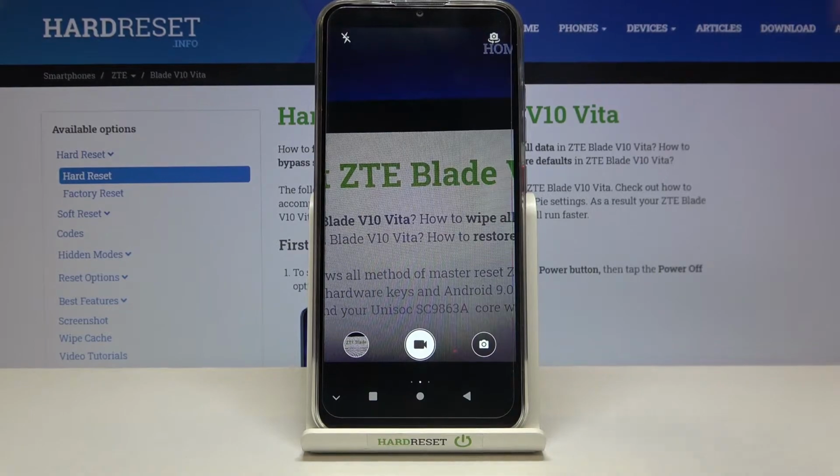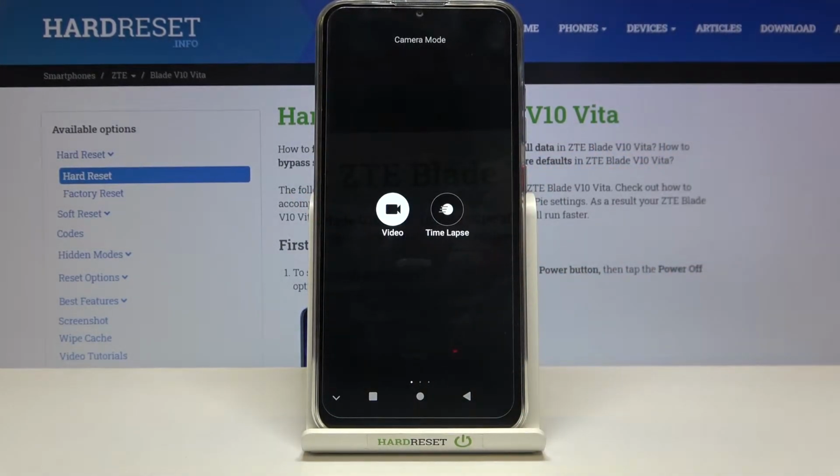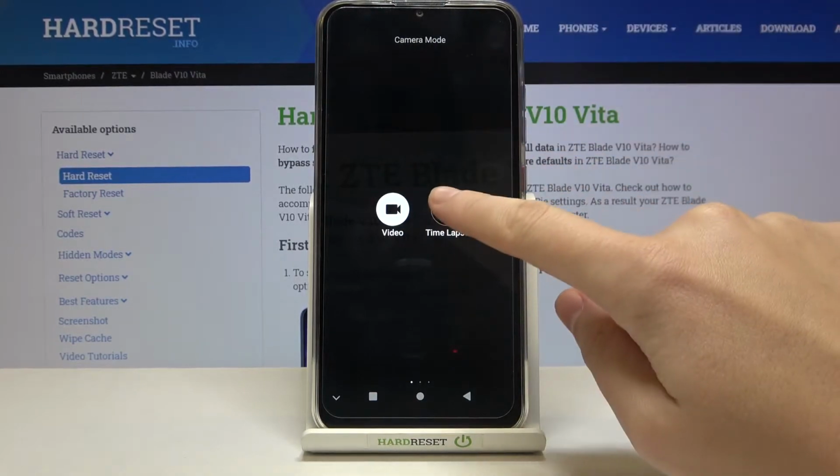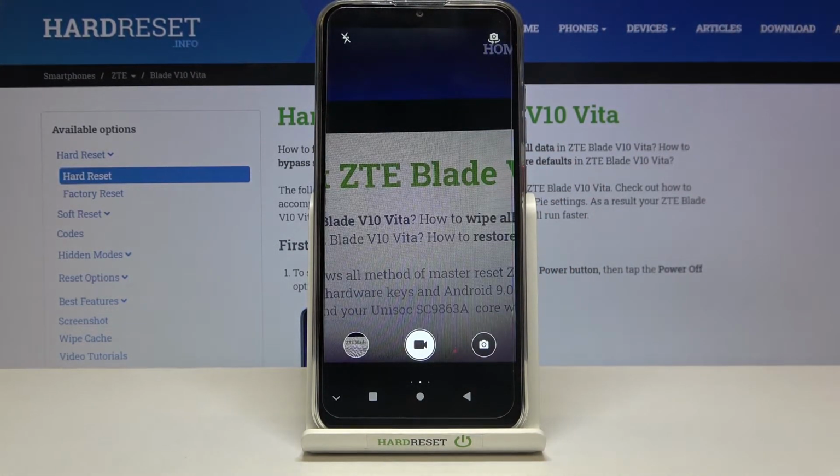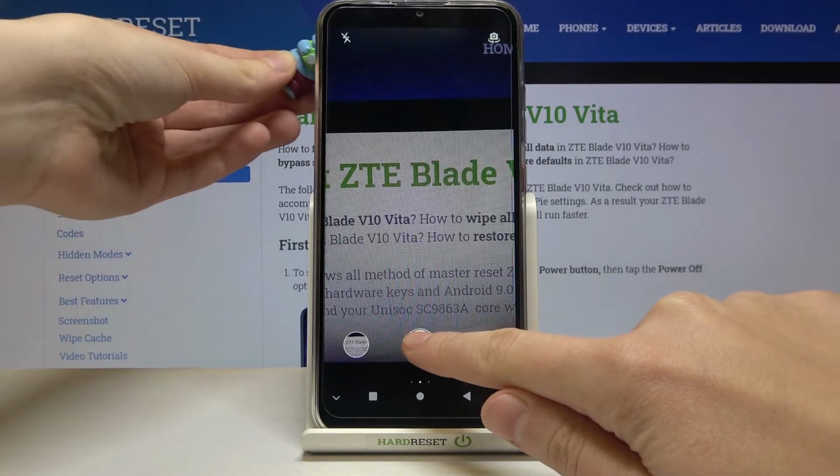Here we are. Now let's slide to the left to get access to the other video modes at this camera, so the time-lapse mode. When we pick it, we can start recording this kind of video, so let me start by tapping on this button at the center.